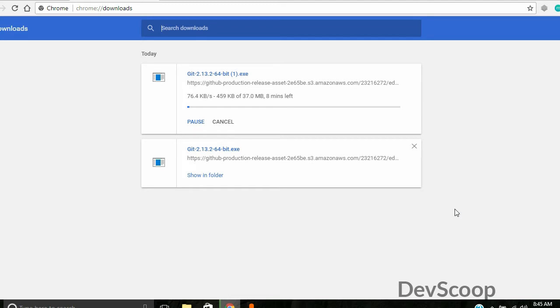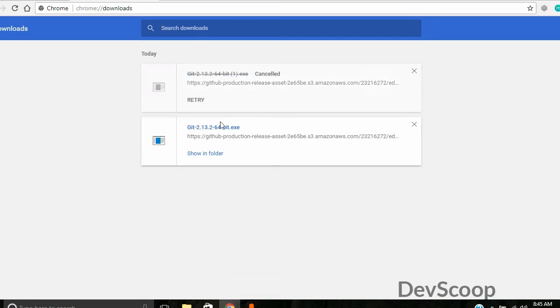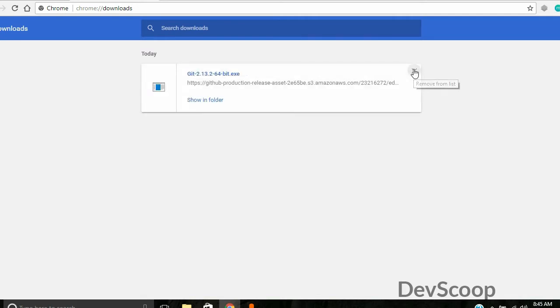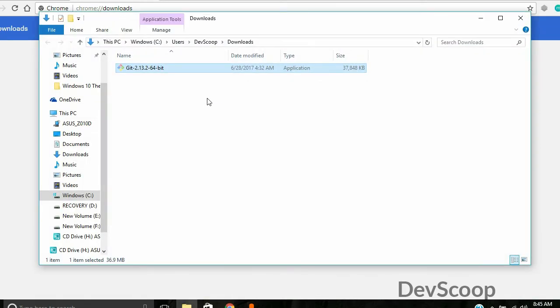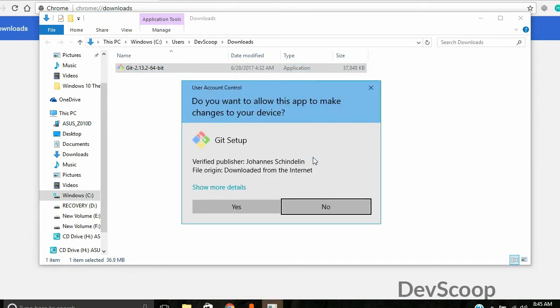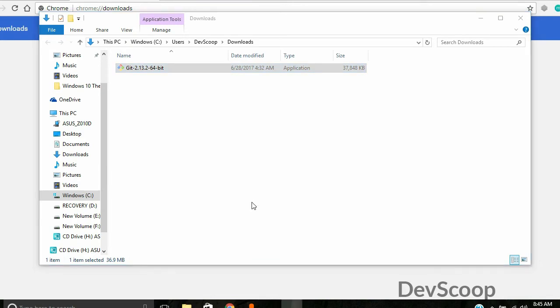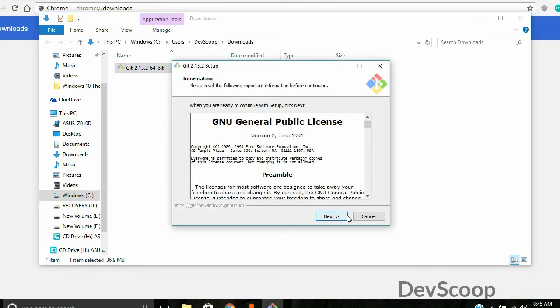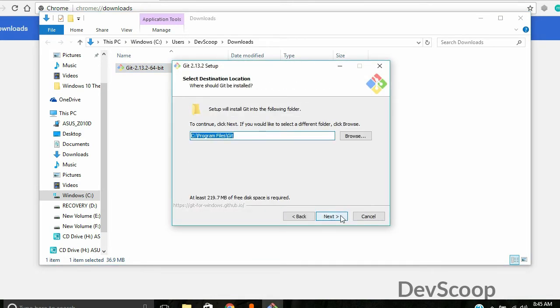Now I have already downloaded the installer beforehand, so I will cancel this download. Make sure you complete your download and open up the folder where you save this installer, in my case the downloads folder. You want to run this installer in administrator mode. Make sure that you're doing so in administrator mode and follow what I am doing. Click next. If you want to change your installation directory or path, you can give a new path. I will keep it to default.